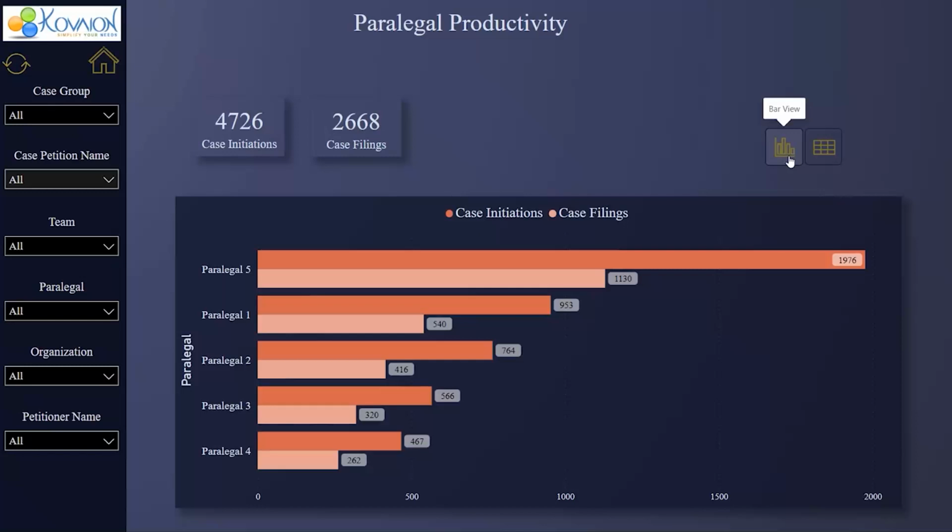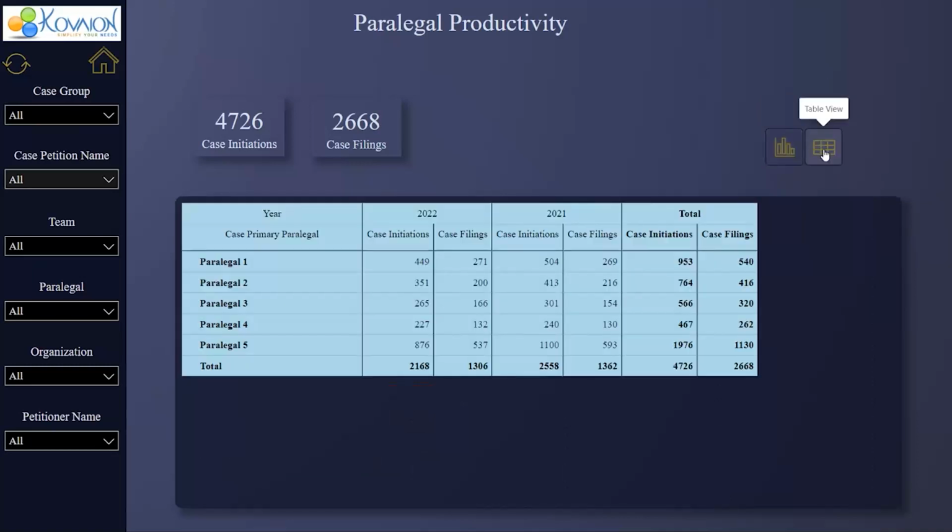Also, the cards on the top give us the count of the total cases initiated and filed in the last 2 business years. A similar slicer panel has been incorporated here too for the easy and smooth filtering of the relevant information. This page also allows the users to toggle to a table view and have a look and feel of the data.